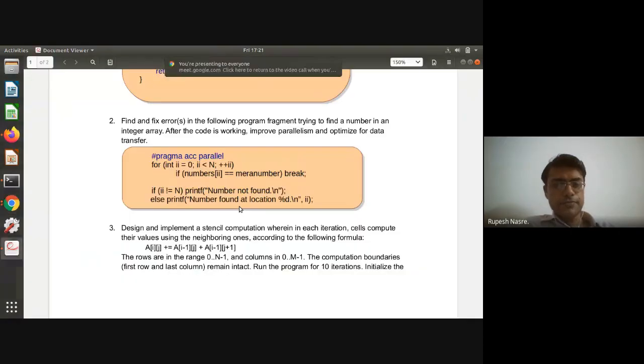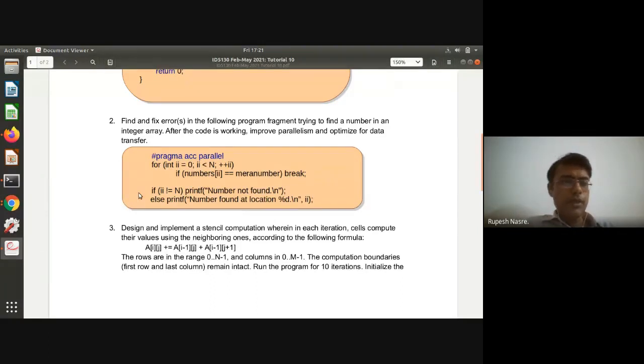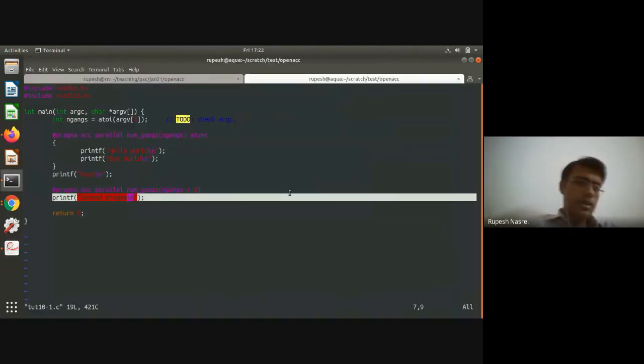Okay, so the third problem is in the condition: ii not equal to n should actually be ii equal to n. Only when you reach n, then the number is not found. All right, so these are the issues that come up, and we would like to fix them as much as possible. So let's look at that code, which I think I have.